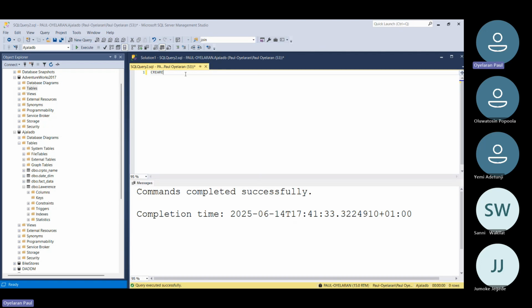SQL is not case sensitive, so either way that you write it. Database. What do I want to create? I'm going to call the name database. I'm going to call the name analytics boost.